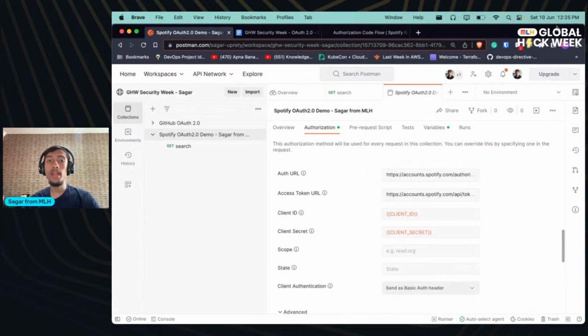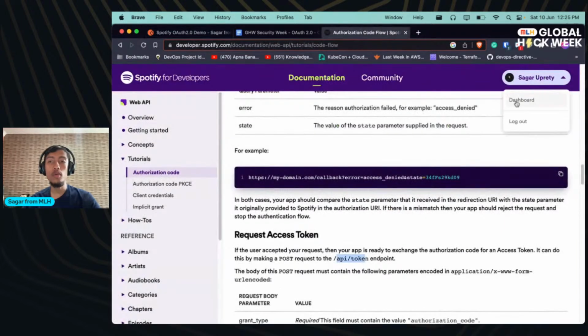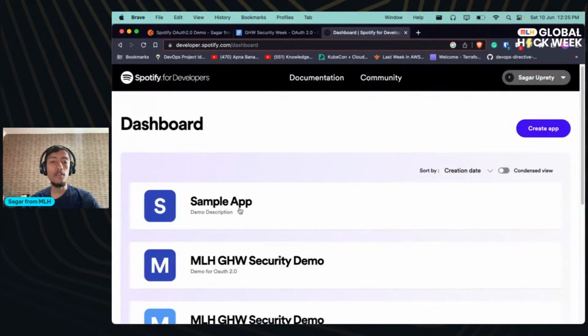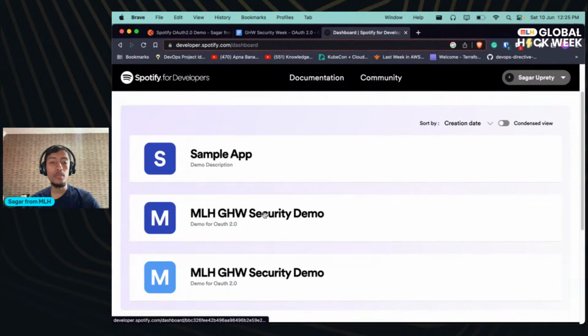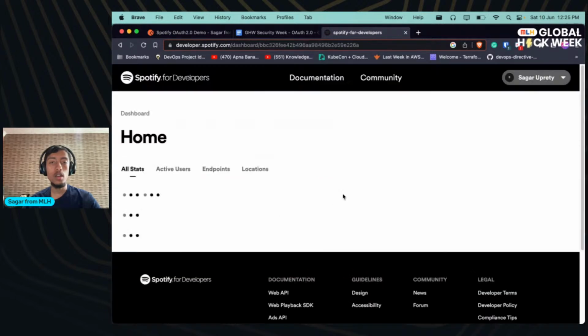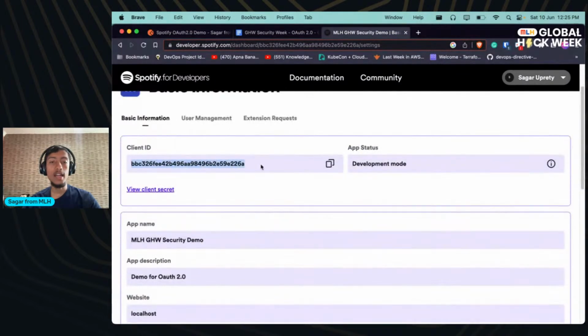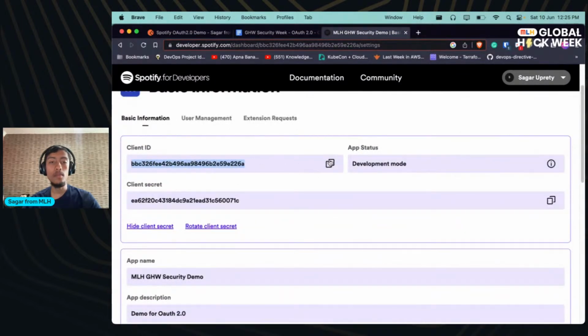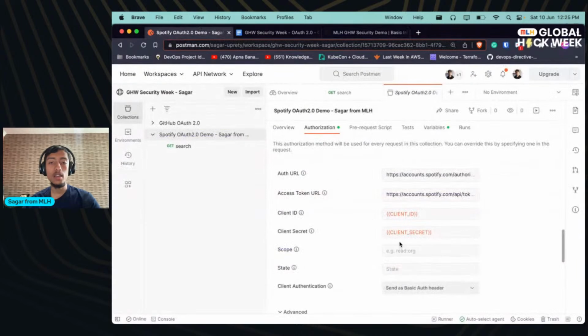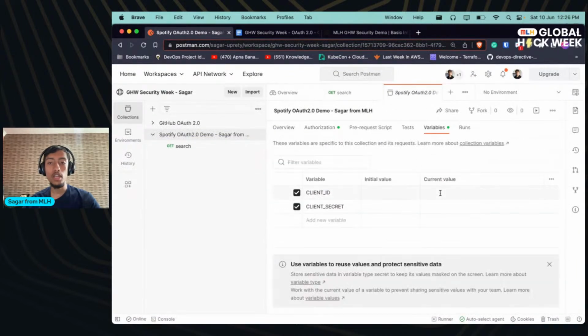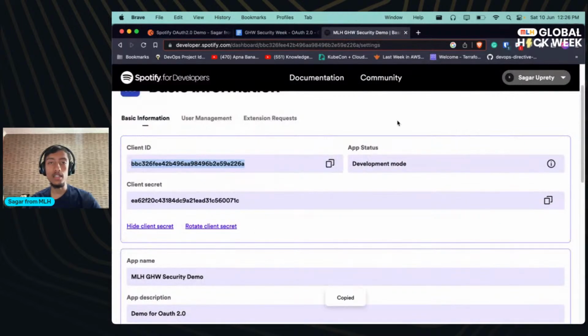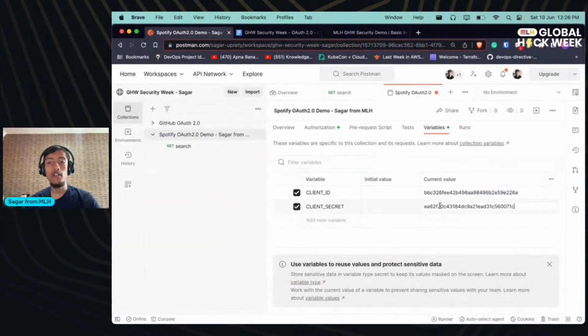So let me copy my client ID and client secret. I'll go over to my dashboard, and for the MLS security demo, let me go over there. And from the settings tab, I can see the client ID and client secret, right? So I will copy them. So this will be my client ID. I'll paste it over here in the current value tab, and same goes for the client secret. I'll paste it over here in the current value tab.